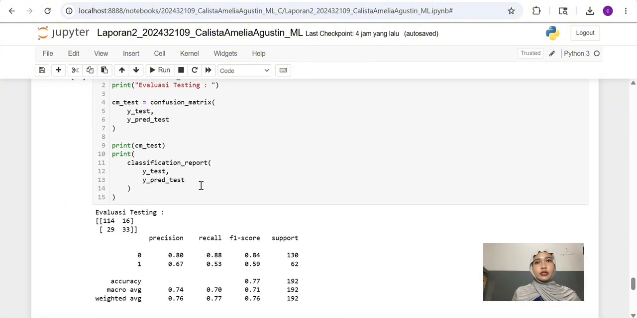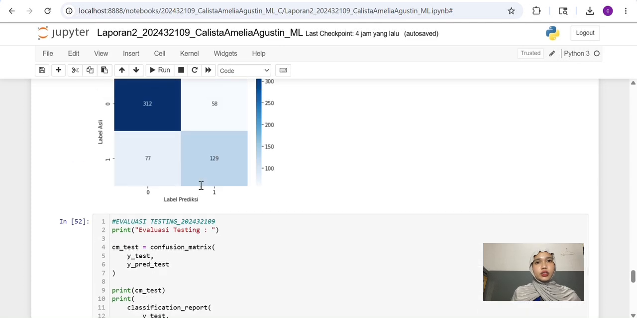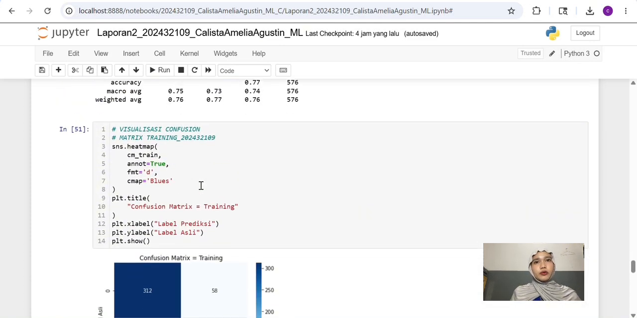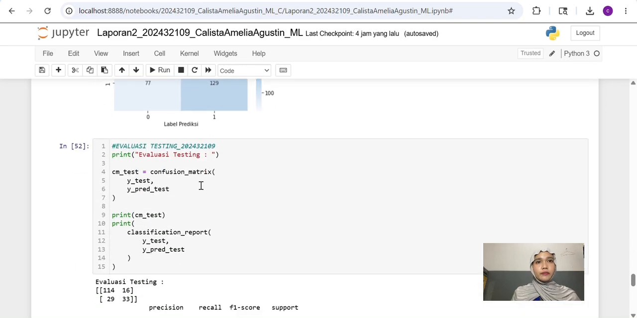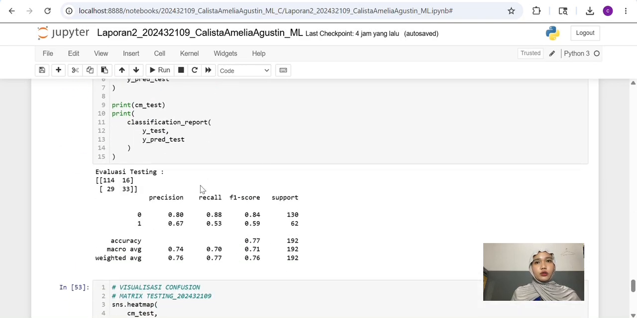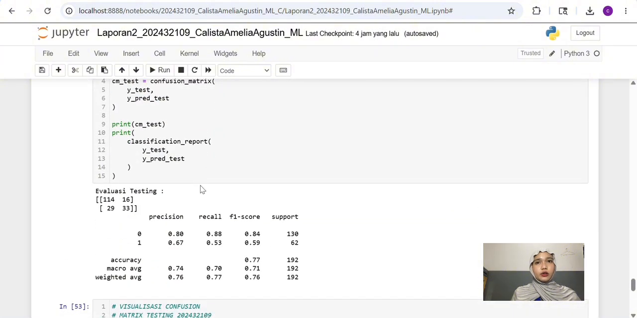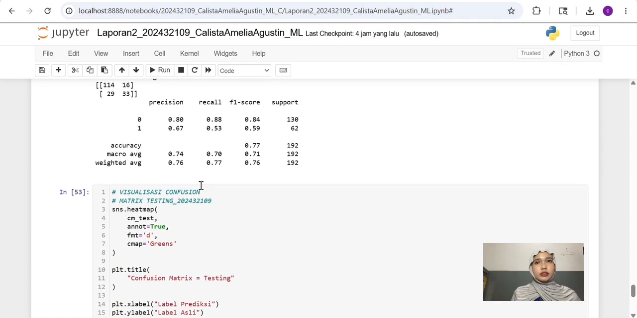Okay, next, the model was evaluated using confusion matrix and classification report. The classification report displays precision, recall, F1 score, and support values. Precision shows how accurate the model predictions are. Recall shows the model's ability to identify the correct data, and F1 score is the combination of precision and recall. Meanwhile, support shows the number of data instances in each class.